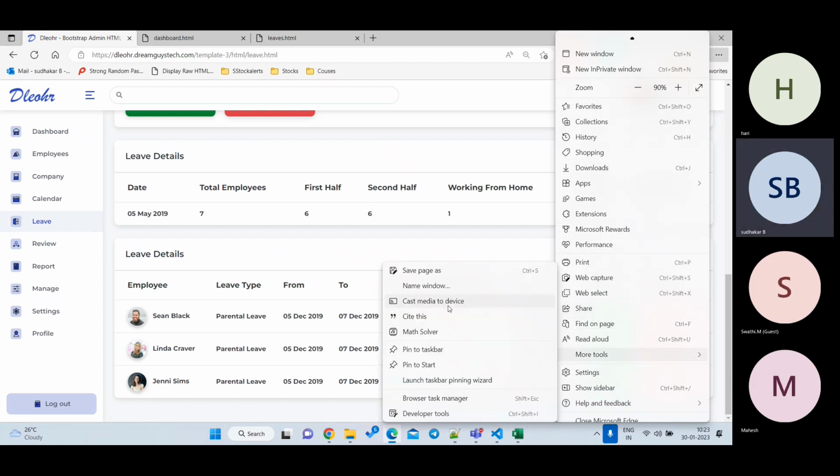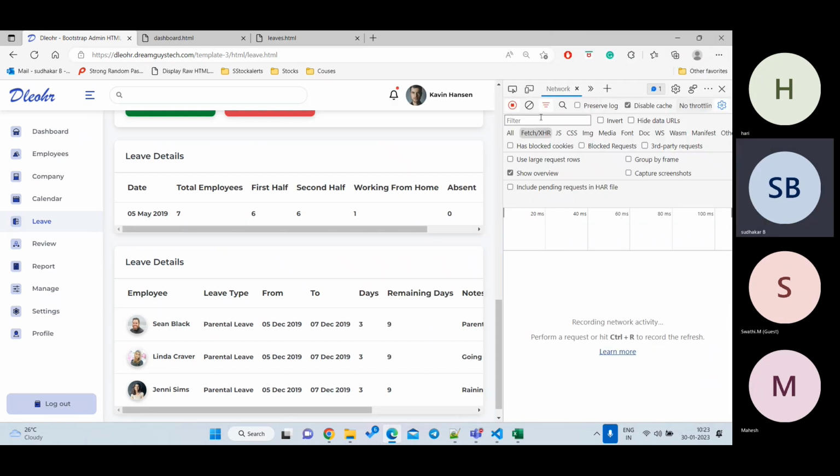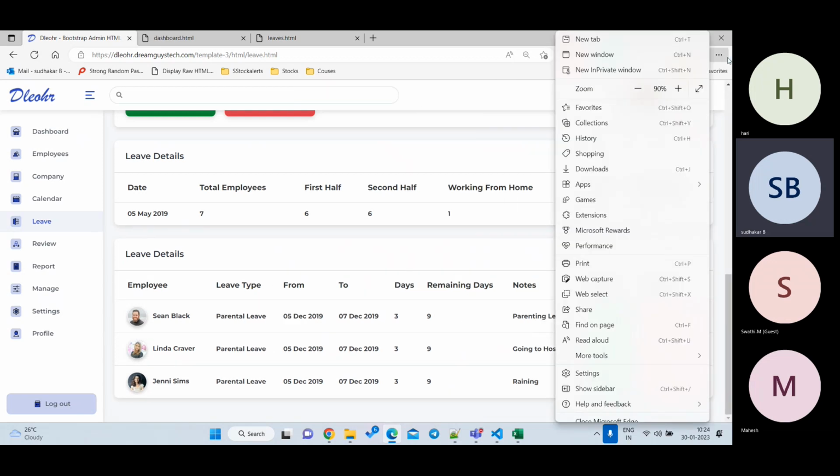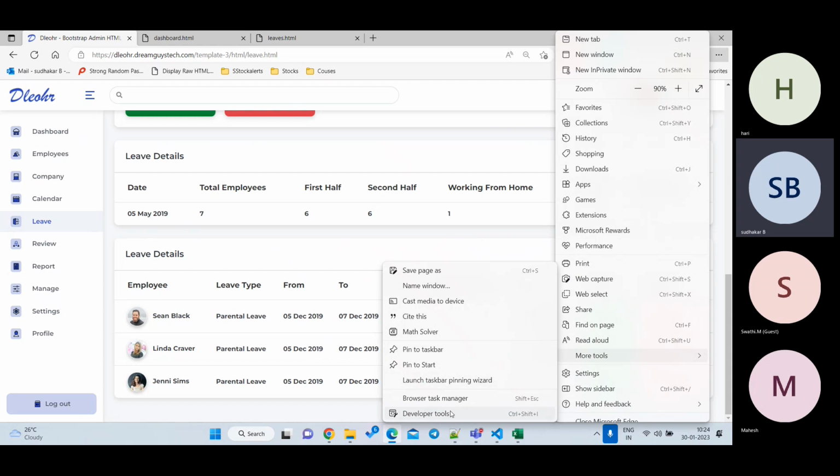More tools, then developer tools. Here I'm just clicking here. Why I'm going here is I want to copy their color. I want to apply the same style. I'll show you again: go here, more tools, and developer tools.